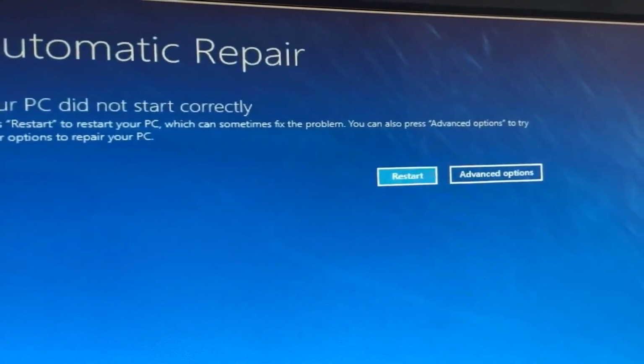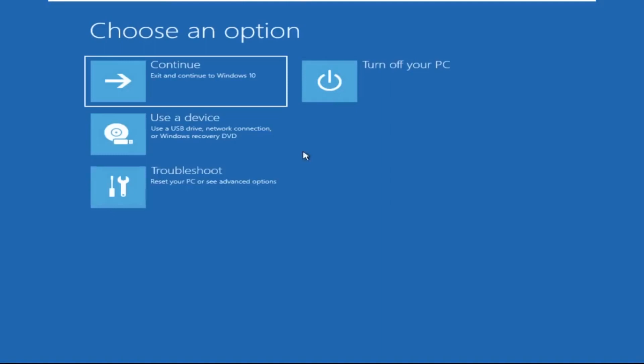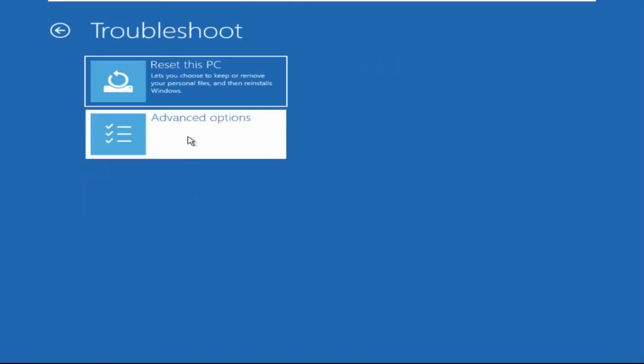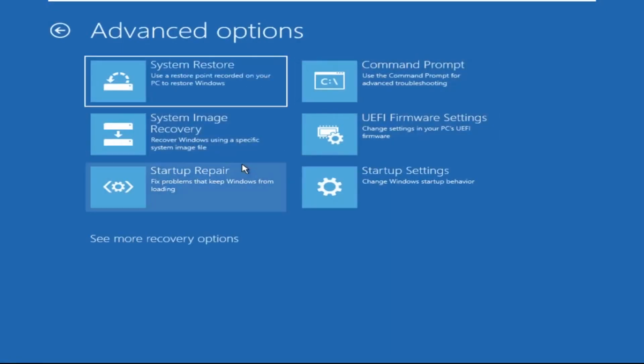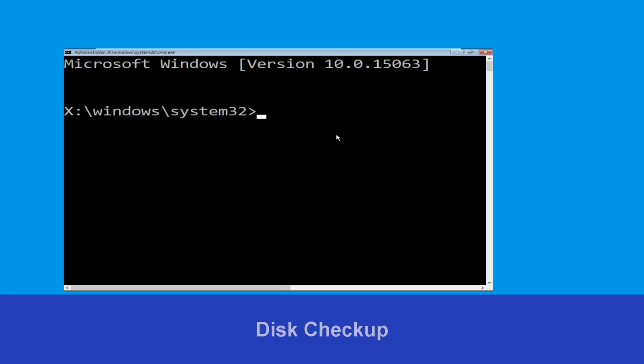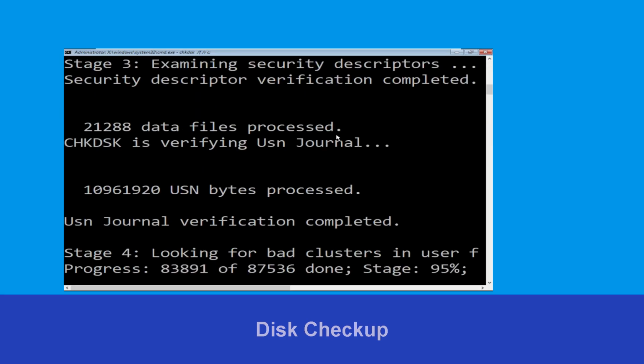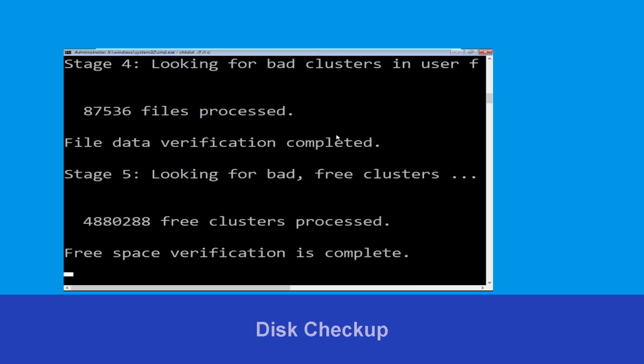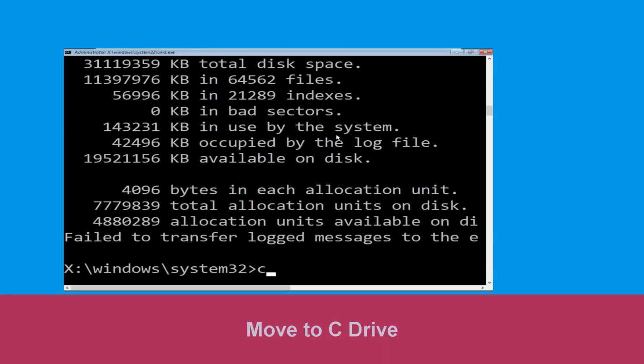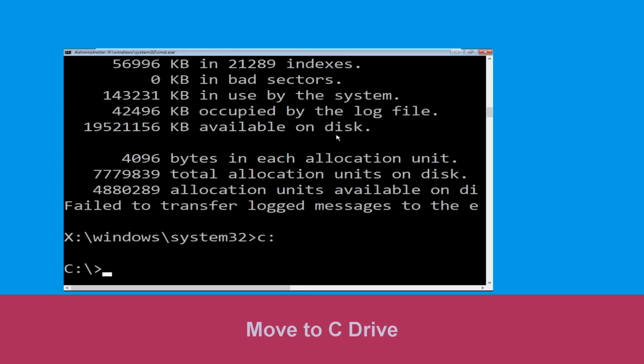So let's begin. Now we need to click on advanced options, then click on troubleshoot. Now click on advanced options, and at the last we need to click on command prompt. Now execute this command carefully. Type chkdsk /f /r /c: and hit enter to execute this command. Type C: and hit enter to execute the command.